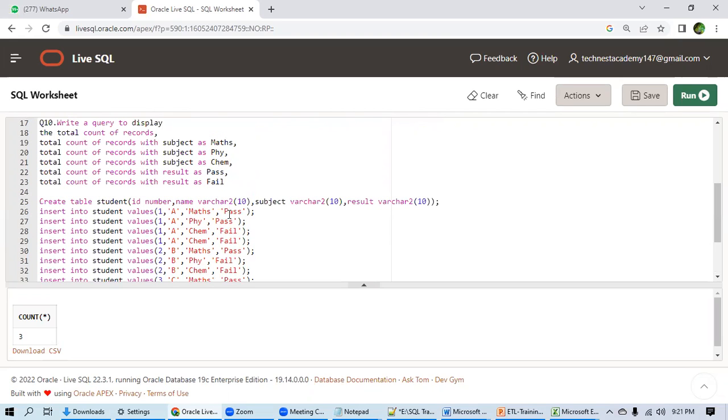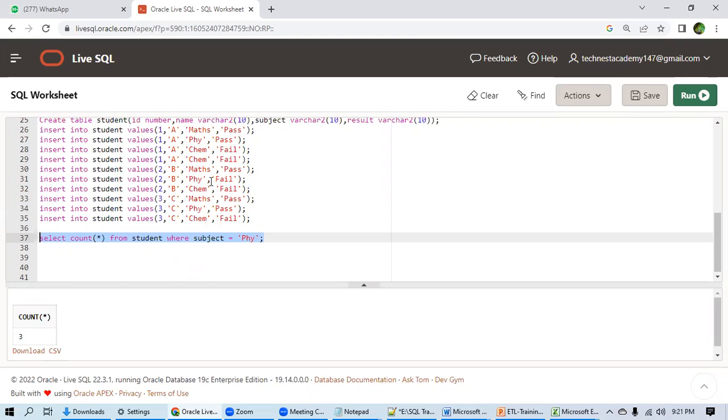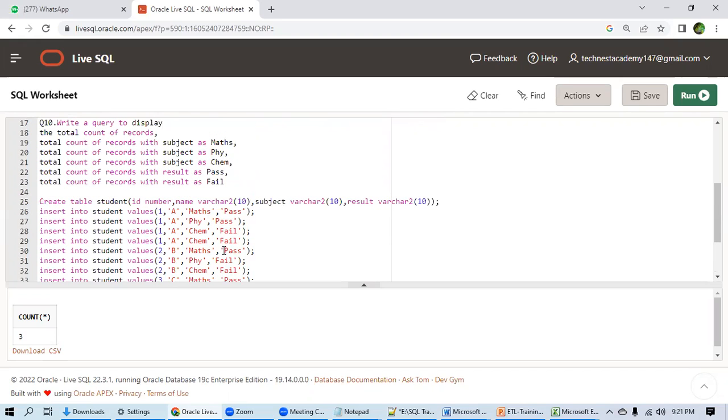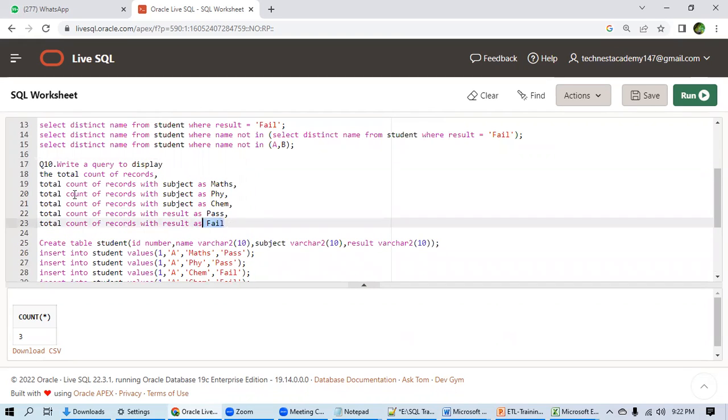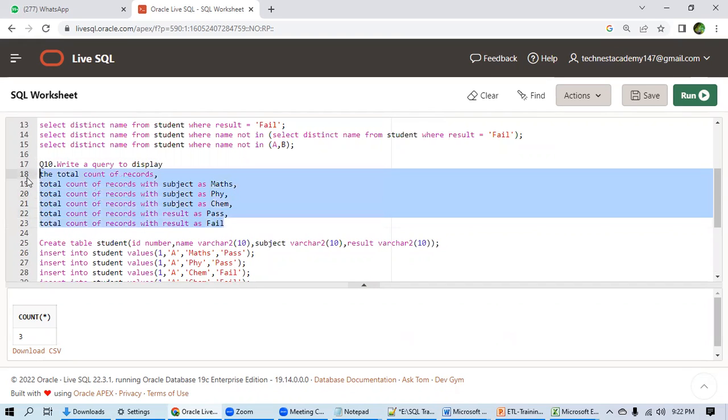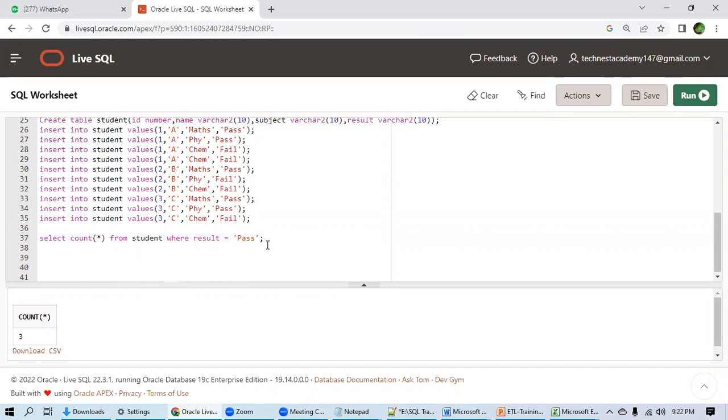Then the next is similarly chemistry. You will write chemistry here. Then next is result as pass. So in that case, you will write result equals pass. You will get the output as 3. Okay. Now, here you have to write a single query for this. One technique is what we will do here.